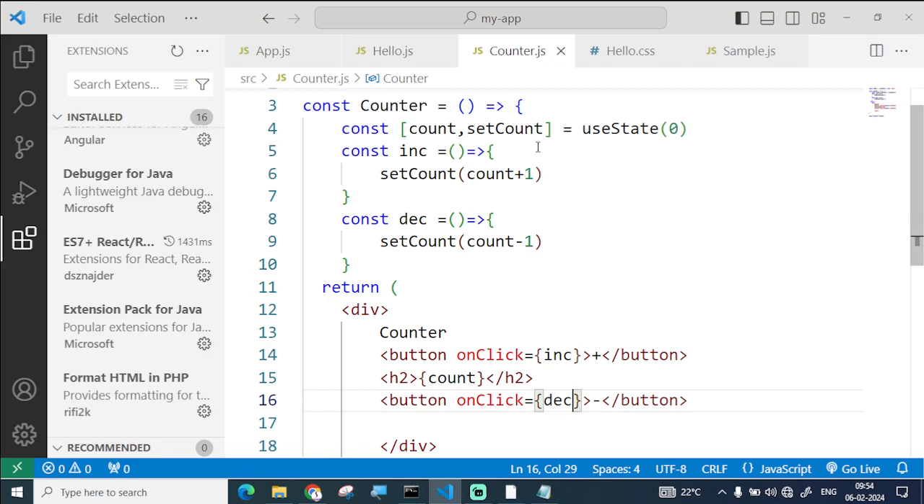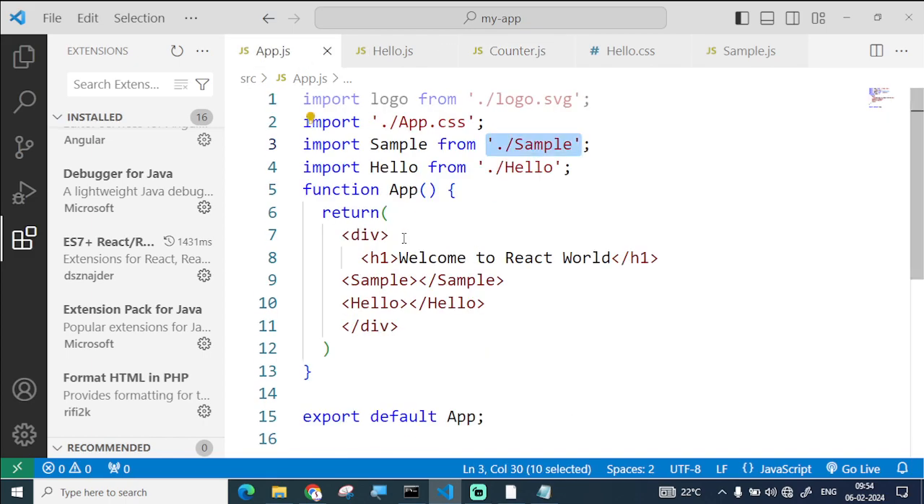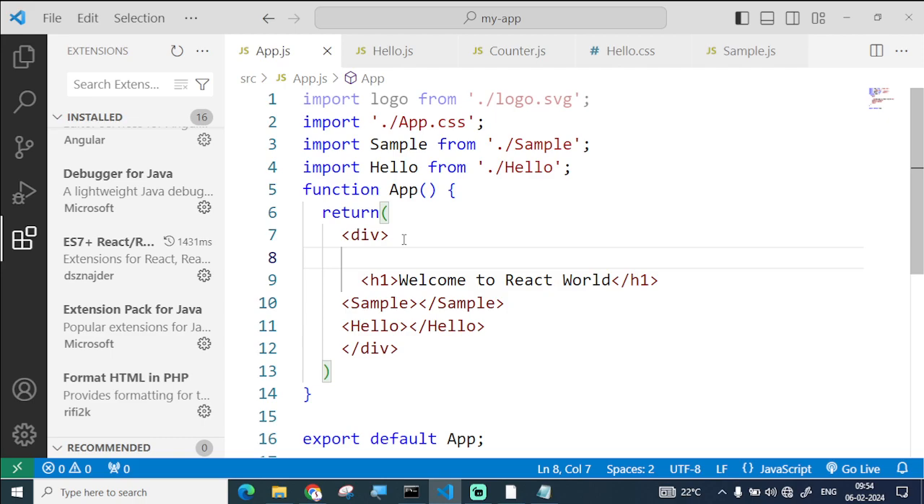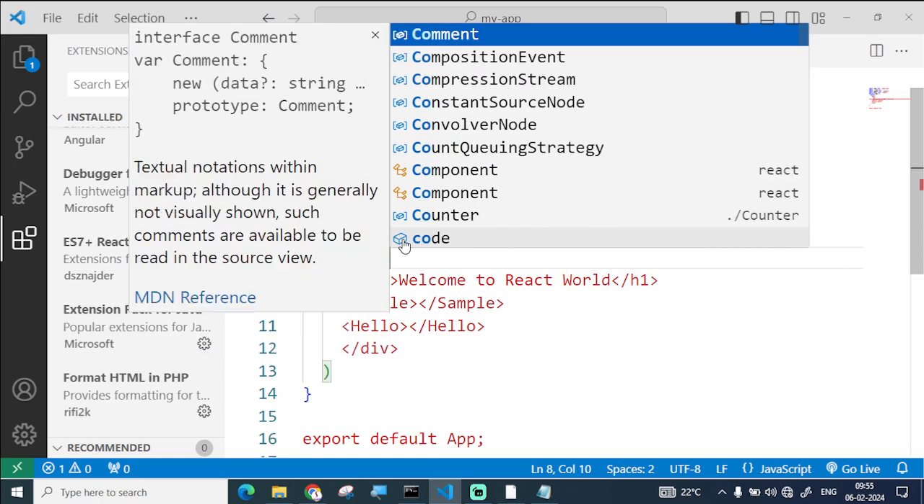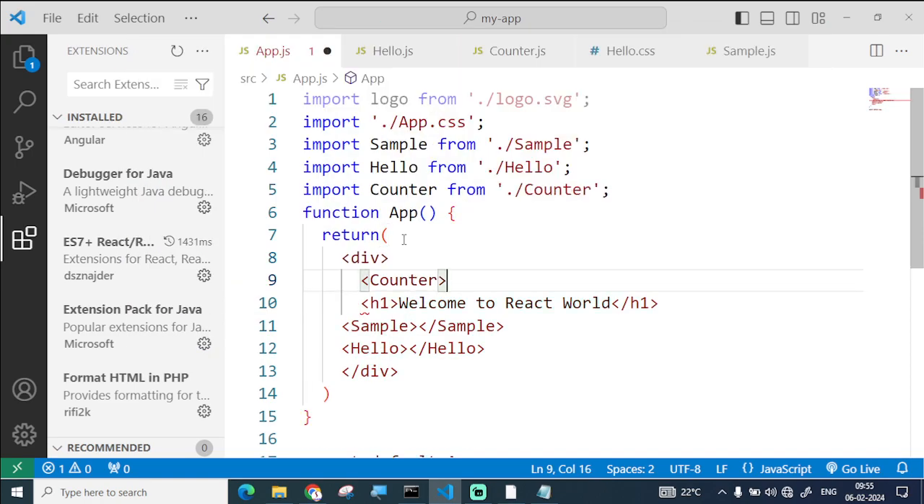So then we created the component, right? First our component is created. Go to app.js. I want to place my output at the top of the browser. So before this h1, what am I placing? Counter. See, every time you no need to write import counter from counter. No need to write like that.